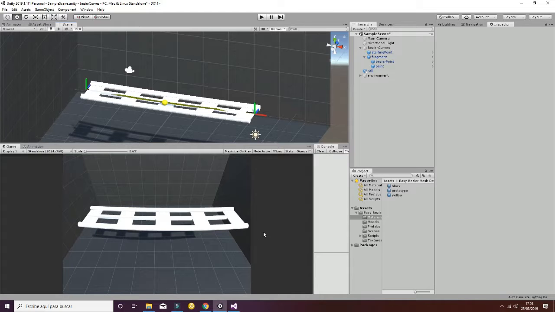Welcome again to our channel. In this case, we're going to explain how the Easy Bezier Mesh Deformer works for Unity 3D.